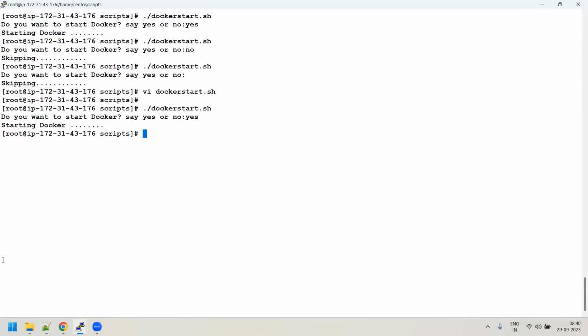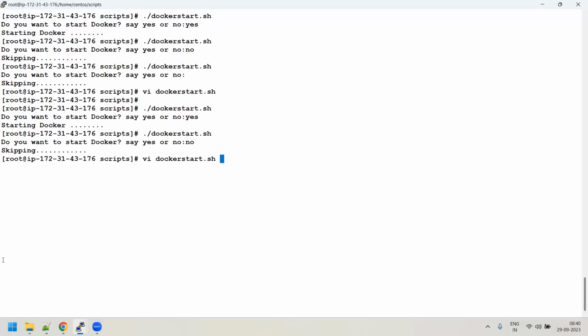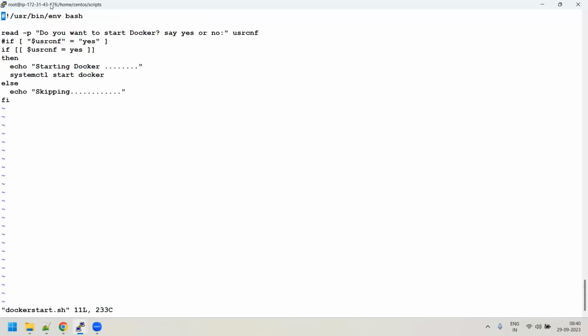Yes, it will start the Docker. If you say no, it will skip it. Suppose you are not giving any input, whether it will fail or not, let us see. See, it is working here. So it means that when you're using double bracket, you need not give a double quote at all here. It will work fine.